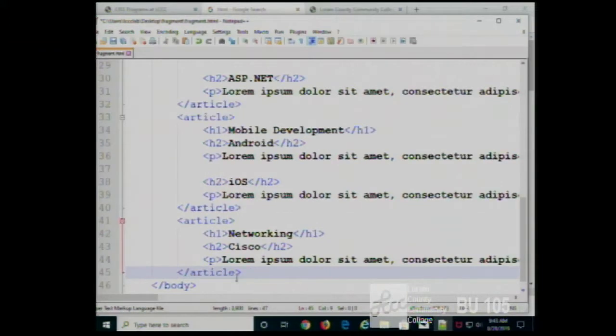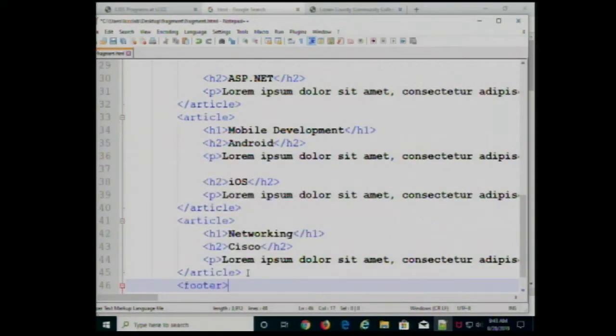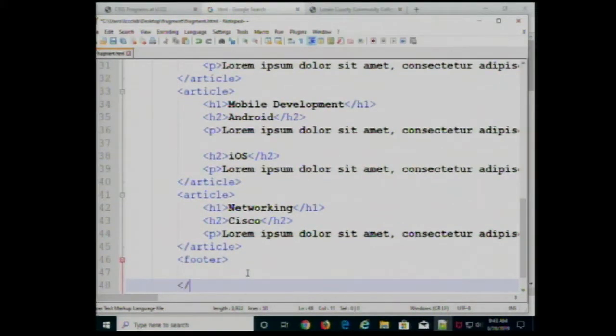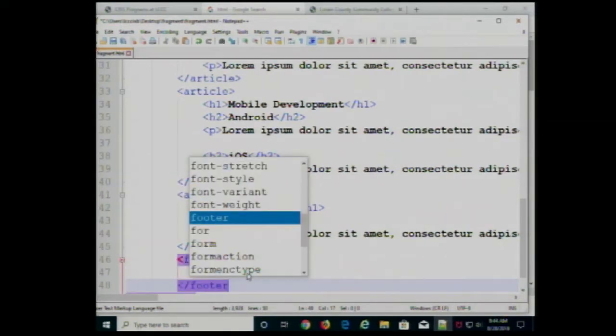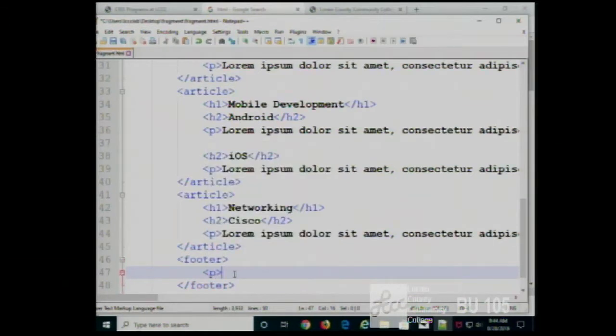And then I'm going to have a footer. And maybe it's going to contain something like the email address of the person who manages the website, or a copyright notice, or something like that. Right now, we'll just put a copyright notice in it.